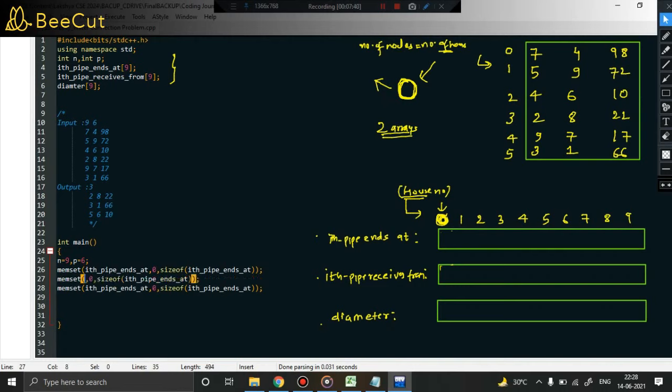Similarly, I will fill all the remaining arrays with 0. Which arrays? This array, ith pipe receives from. What is the name? Receives from, and the size is the same, so it doesn't matter, but for the sake of perfectness I am going to write them separately. Diameter: memset the array diameter, fill with 0, and size of diameter, the size of the array. Got it? This will help me initialize all the values with 0, so they all are 0 now.